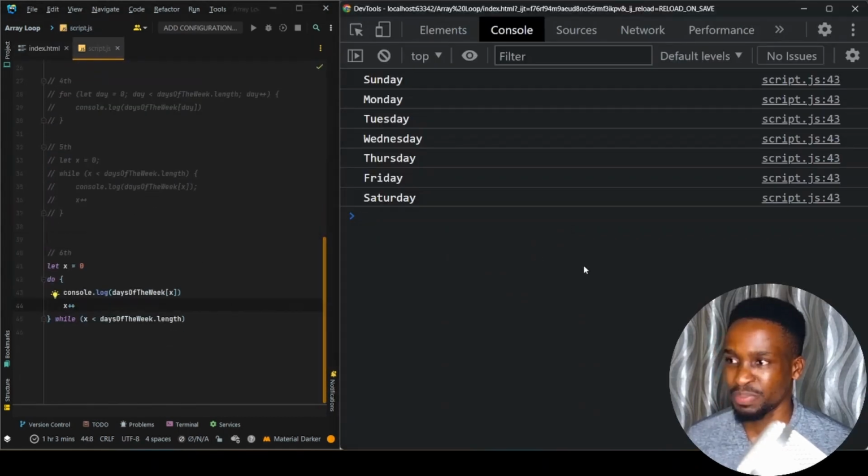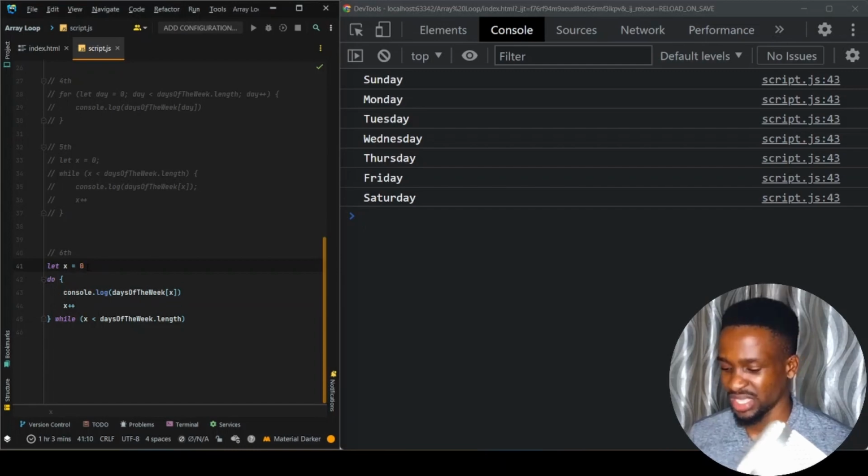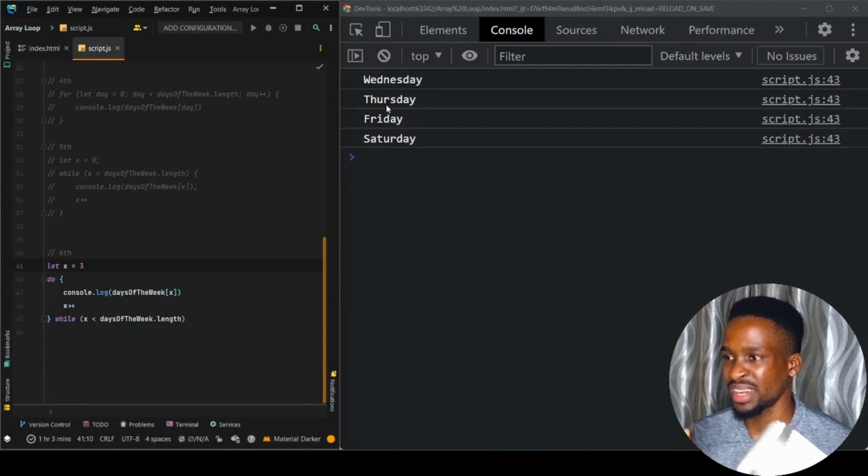So this is just basically what we have here. I know that this might look like this is not really it, but if I say that x should be equal to 3, let's see what happens there. You can see that it starts from Wednesday, Thursday, Friday, Saturday, and that's just how this works.